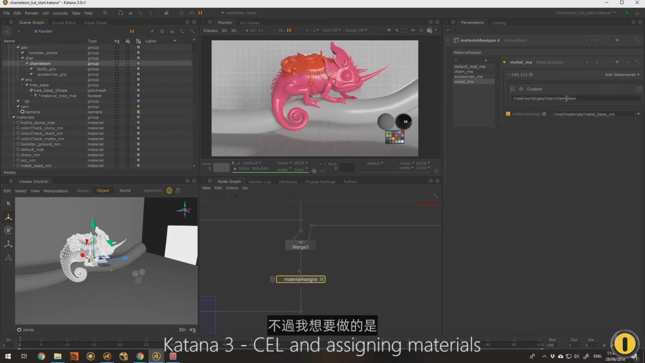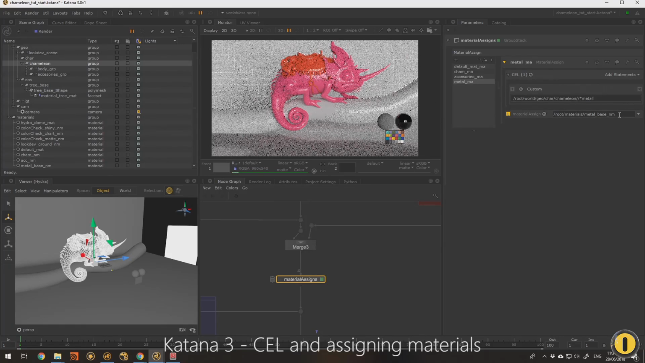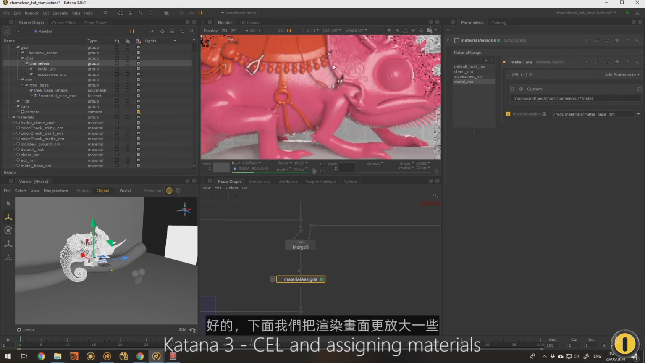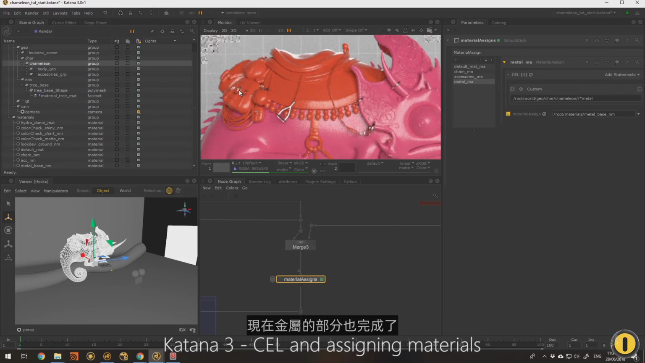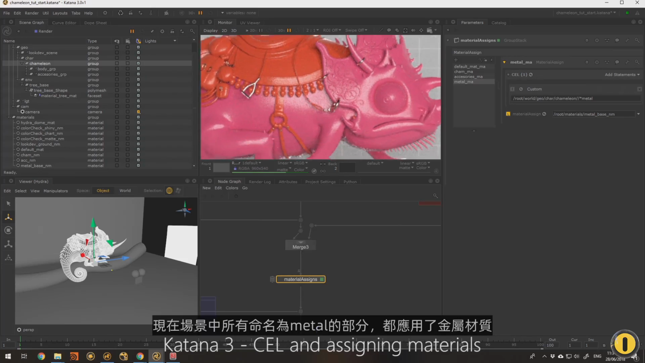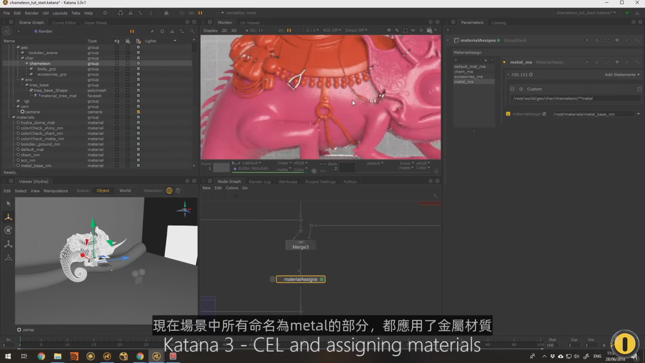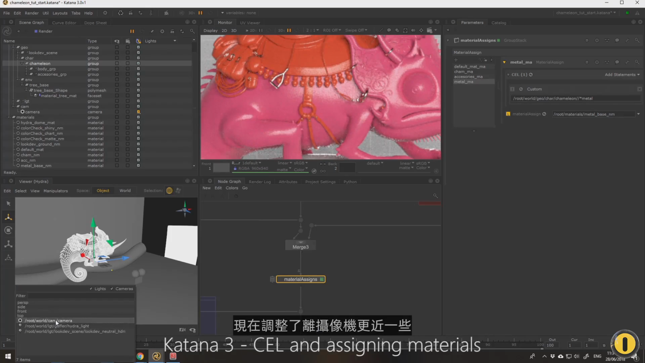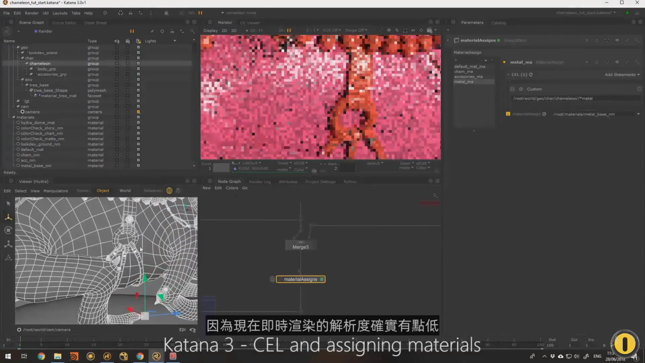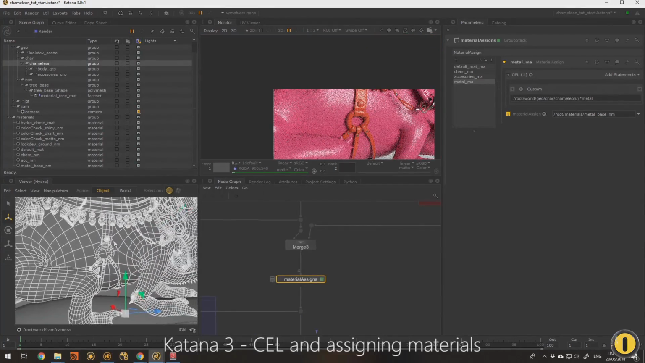But what I want to do with this is not leave it at root-well geo car chameleon. I'm going to go slash asterisk metal. Got to spell it right though. Okay, so now I'm going to need to zoom in on my render a bit. So now I have metal parts. Everything that was named metal in my scene is now getting metal applied to it. I'm going to go in a little closer on my actual camera, because I've got a fairly low resolution going here on the live render, which is good to do.